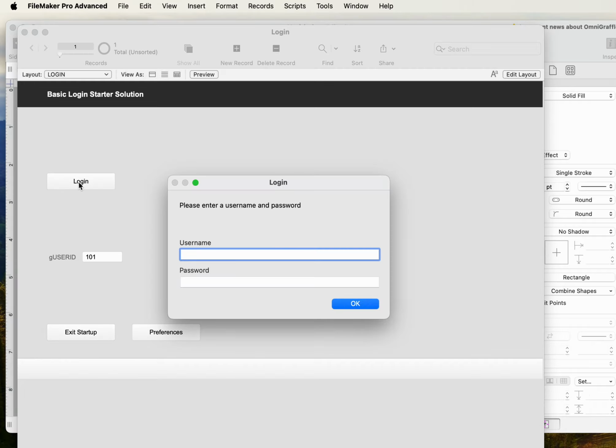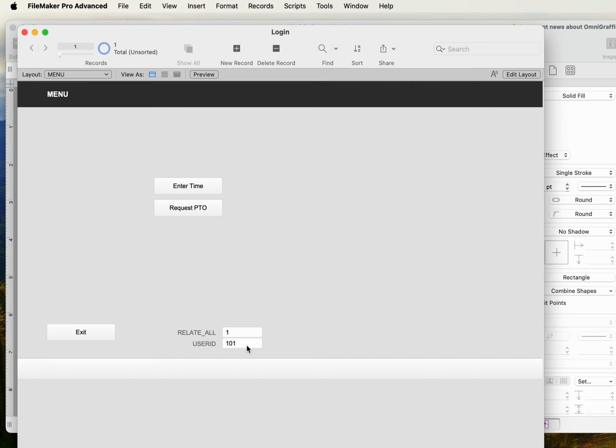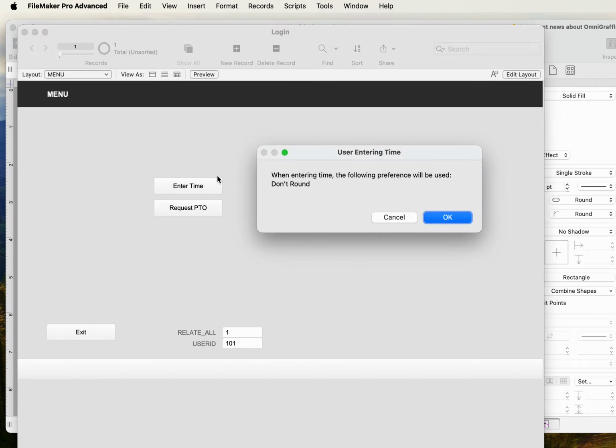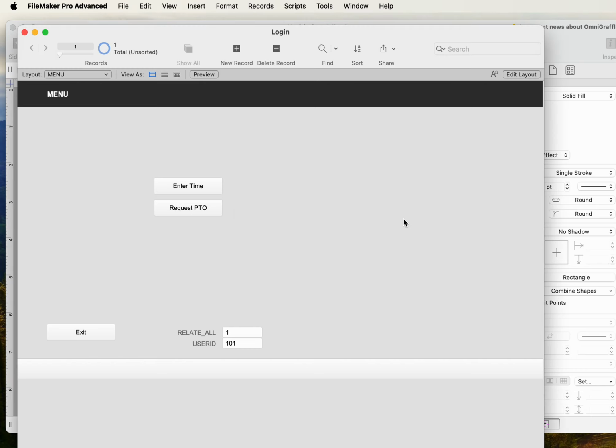So I do a login, I do bsmith. So I've got 101 listed here. That's good. So I know that user 101 is logged in. My enter time still looks back at the main preferences. So now what I want to do is I want to call on something that is a preference at the user level. So here's what I'm going to do. I need a way to do that.